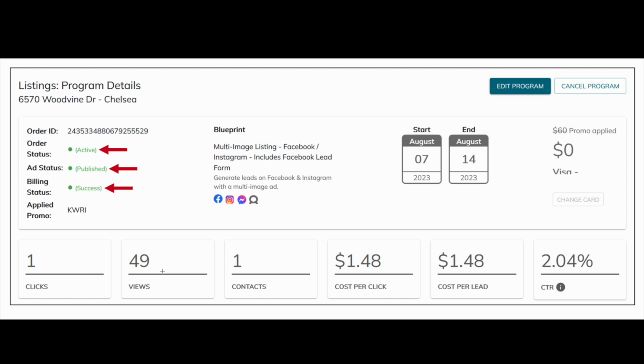Next, we've got views. This one says 49. That is the amount of people who actually saw the ad. Whether or not they engaged or they scrolled right past, this is the amount of feeds that it actually ended up on and was seen. So we can see 49 views and one click.